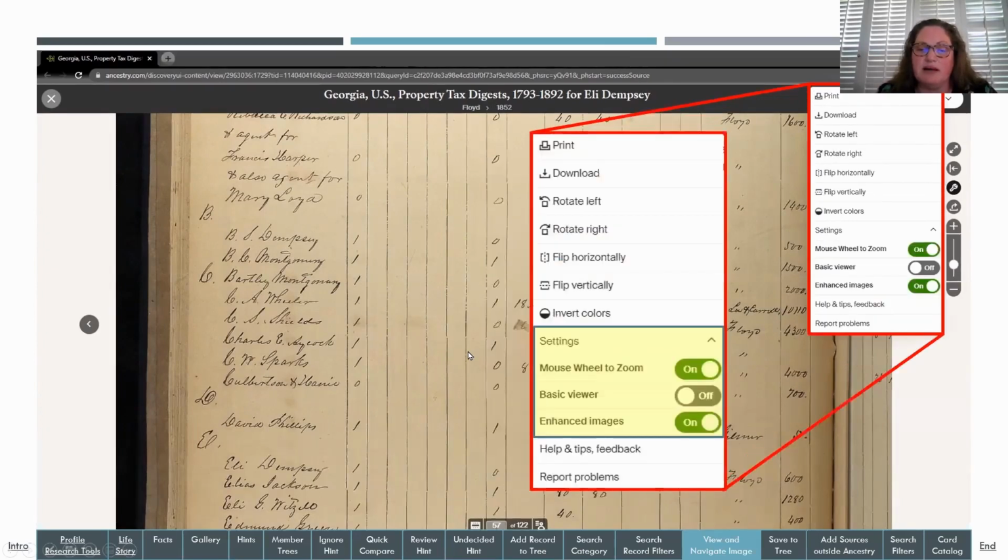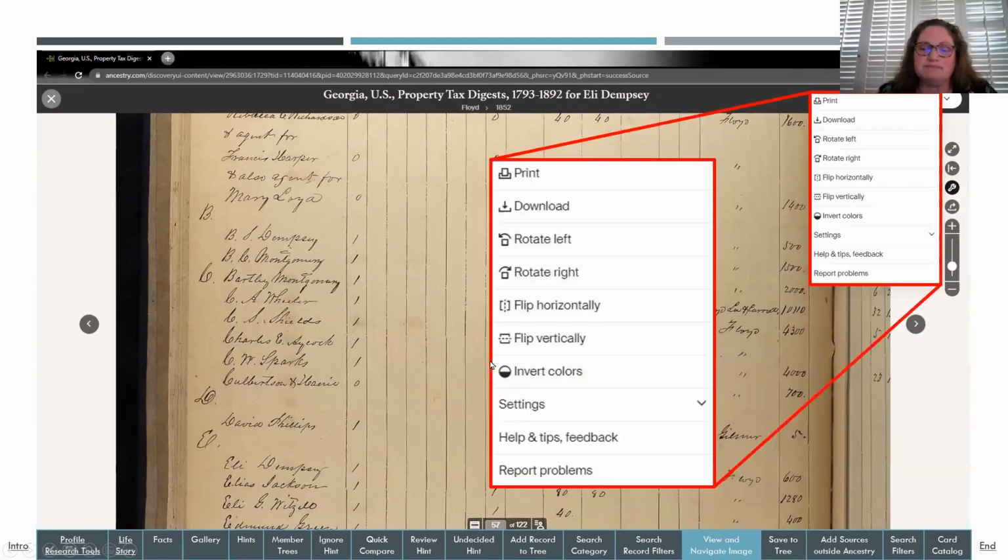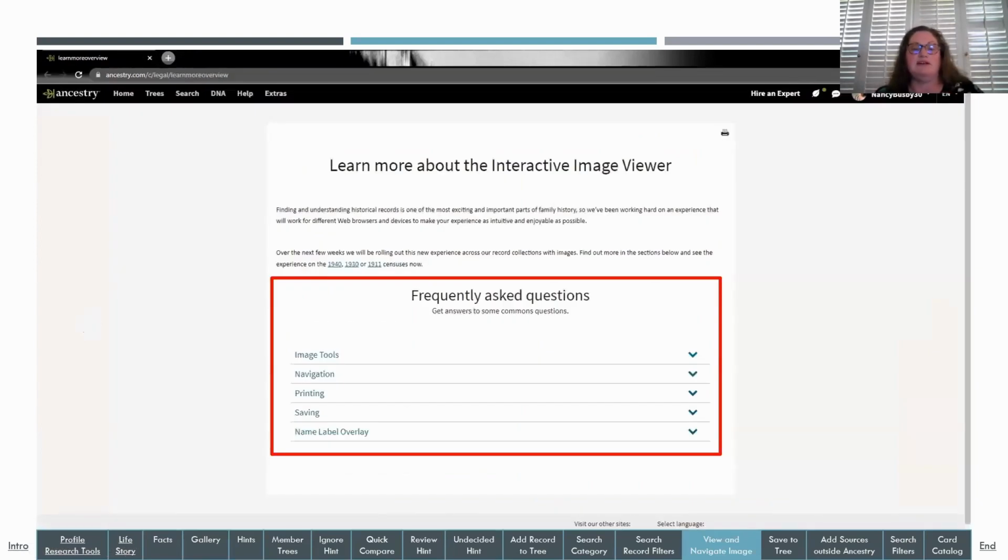There are also setting options. You can decide if you want your mouse wheel to zoom in and out. So you can toggle these off according to your preferences, enhance the images, or go to the basic viewer. And you can also get to helps and tips or report a problem with the image from here. If you click on the helps and tips and feedback, it's going to take you here where it's going to give you suggestions of how to use these features if you're having any trouble with them. So you've got image tools, navigation, printing, saving, and the name label overlay.